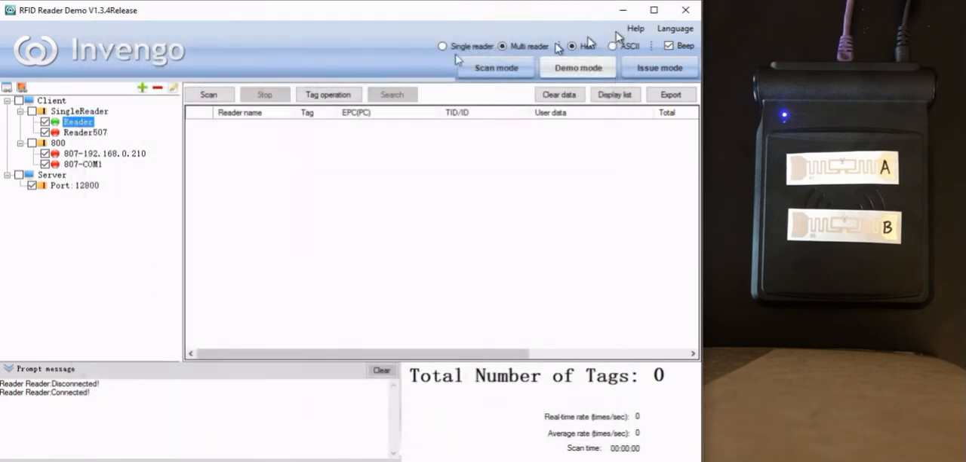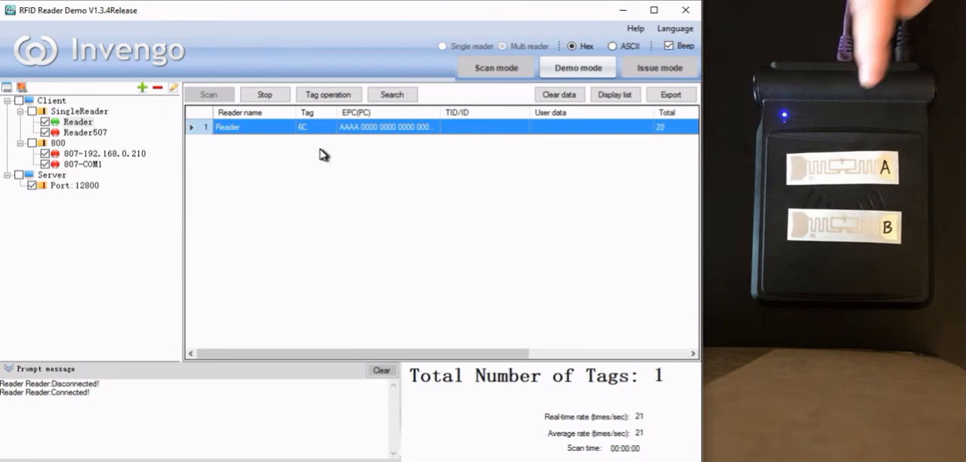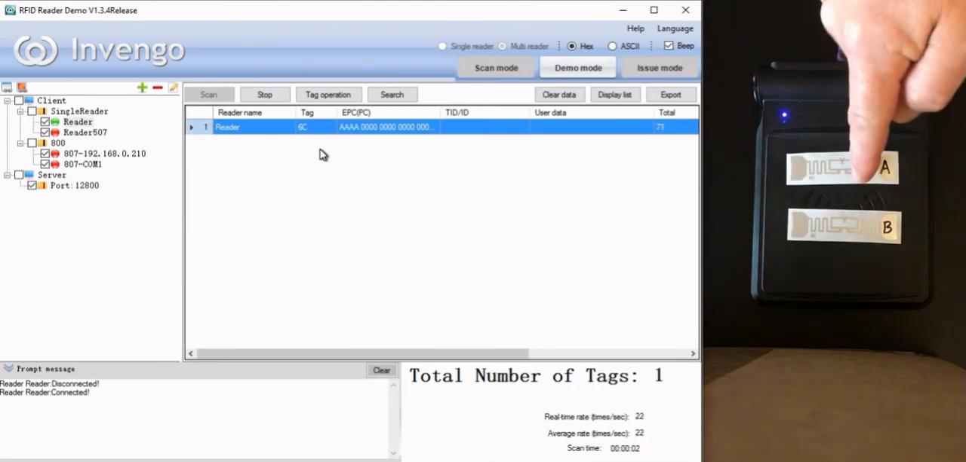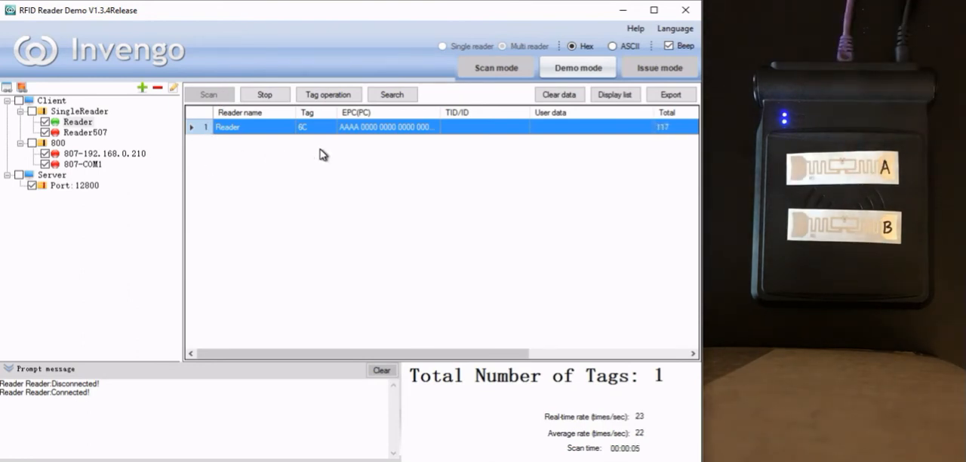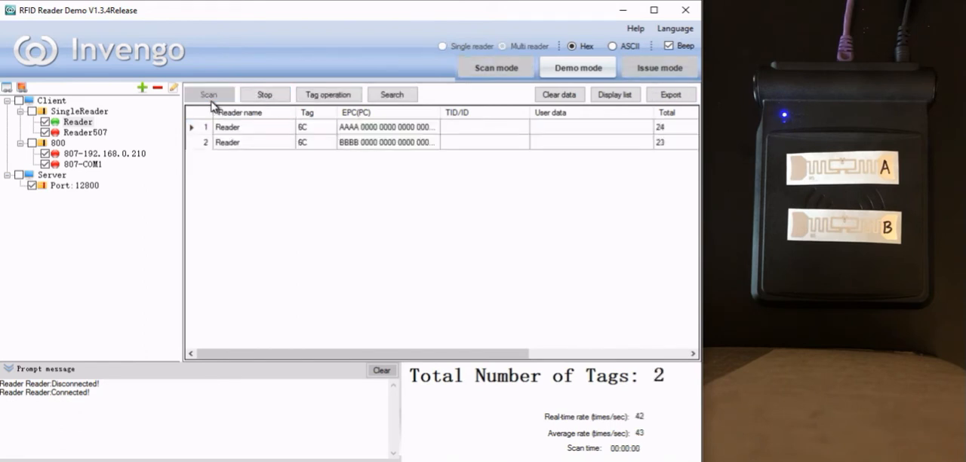Close this, hit scan, and as you can see, we're only seeing the A tag but not seeing the B tag. If I hit stop here and scan again, we see them both. So that's what I meant by it only lasts for one inventory round. So that filter is going to work one time and then it's going to go away. Let's go back and look at the other one.